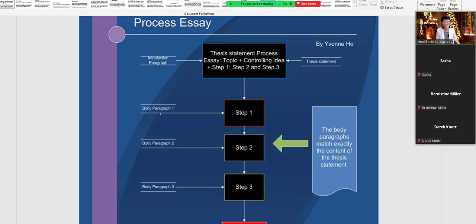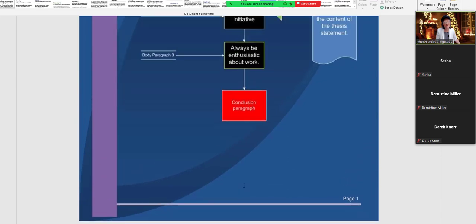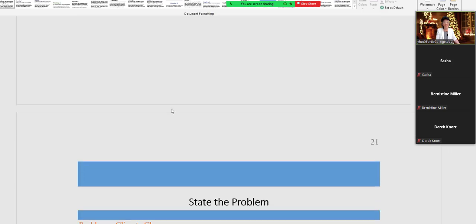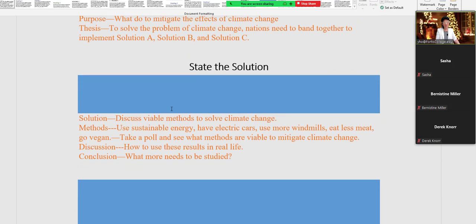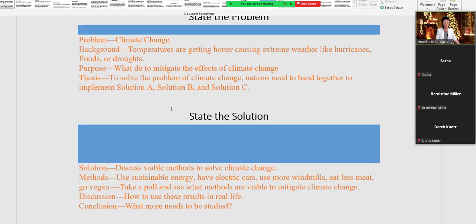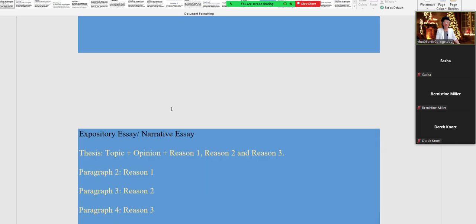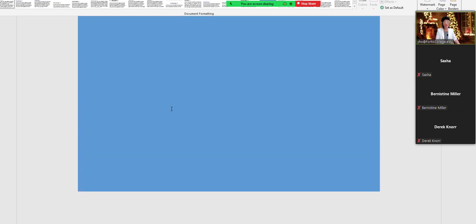So body paragraph 1, one needs to dress professionally. Body paragraph 2, one always needs to take initiative. And in body paragraph 3, one needs to always be enthusiastic about work. So this is known as a process essay, where you have topic plus controlling idea plus step 1, step 2, step 3. So here, to impress the boss, step 1 is to dress professionally.